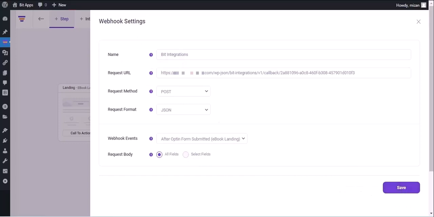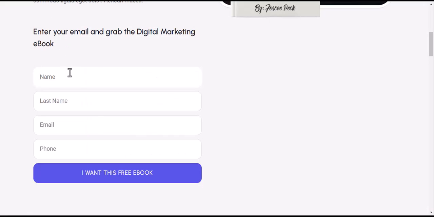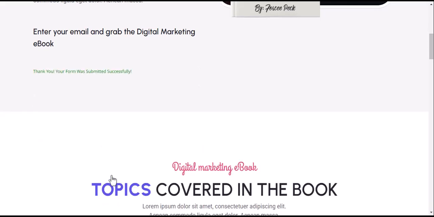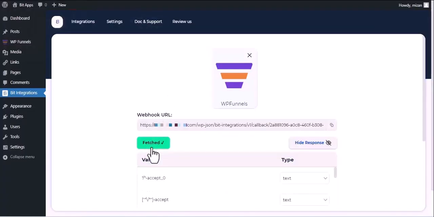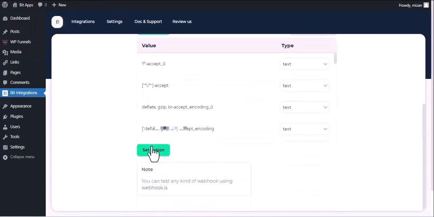Now go to your form and fill in the form to fetch data. And submit the form. After submitting the form, go to the Bid Integrations dashboard. And here you can see data has been fetched successfully. Now click on Set Action.